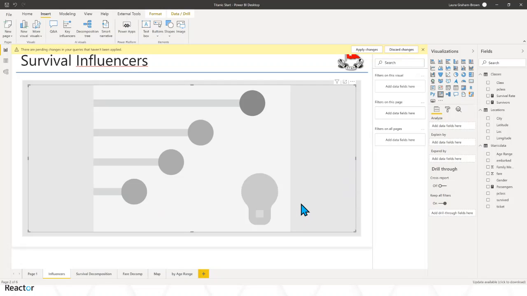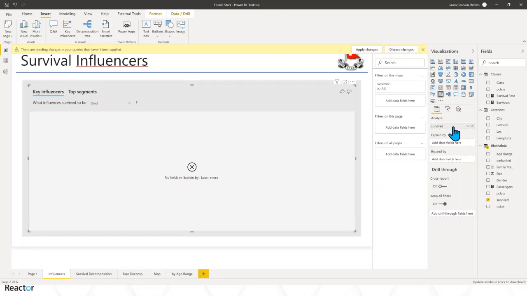So I am going to go for, what do I want to say? Did they survive or not? So I'm going to put in survived into my analyze. Okay, and at the top here it says what influences survived to be died. Well, let's be positive. Okay, so let's change that to survived. Right, and then you drop fields into the explain by.